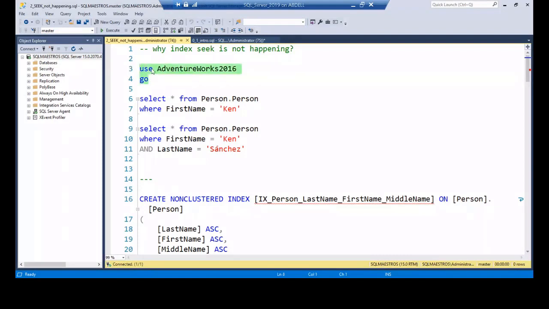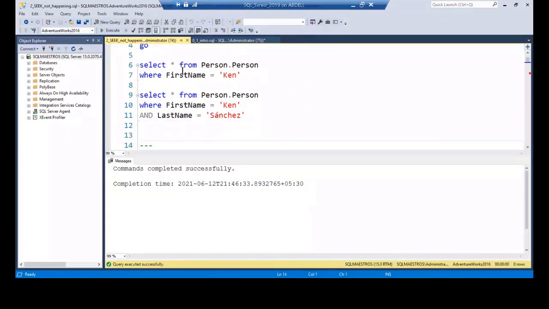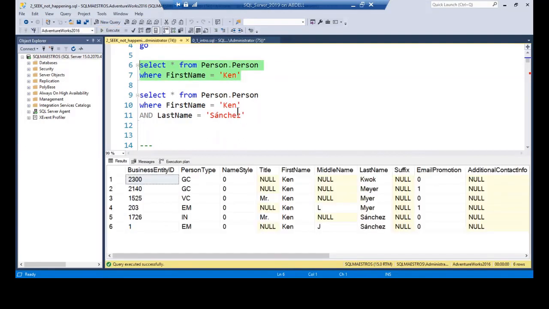Let's see what is this problem now. So we will again use AdventureWorks 2016, and let's go and turn on actual execution plan. There is a query here that we write, select star from person.person, very simple query where first name is equal to Ken. Now let's go and run this query. I've not created any index right now, but I'm assuming that there might be some index on first name, last name, middle name, and so on and so forth. When I execute this, I get the data. Thankfully, I get the data this time. In the previous demo, there was no result set.